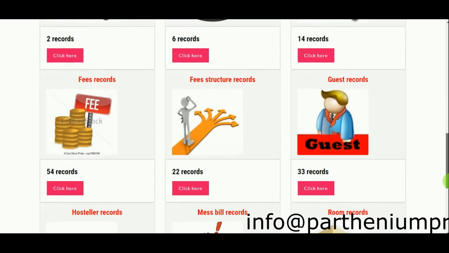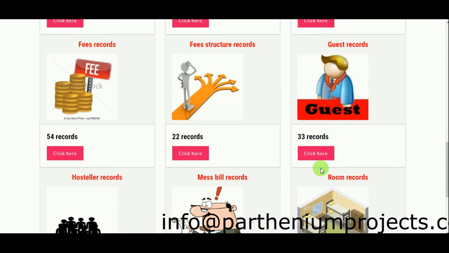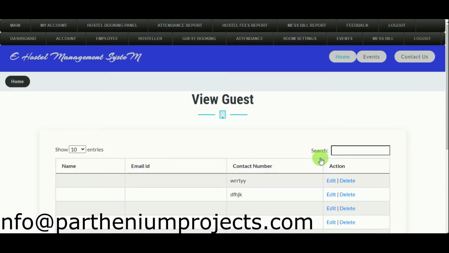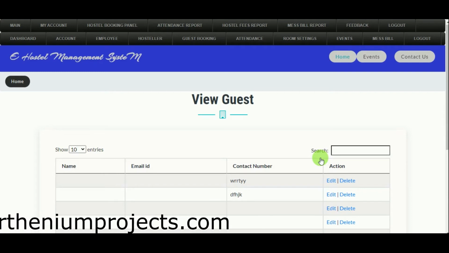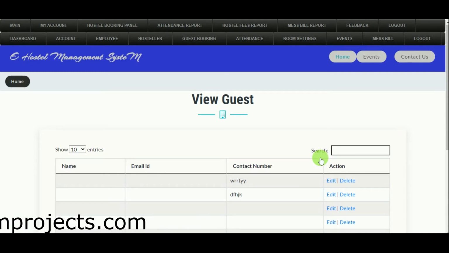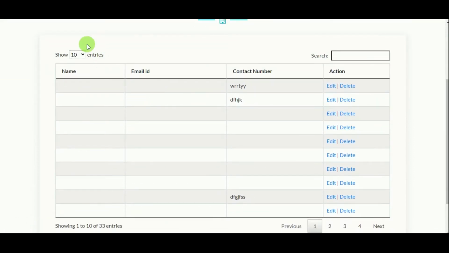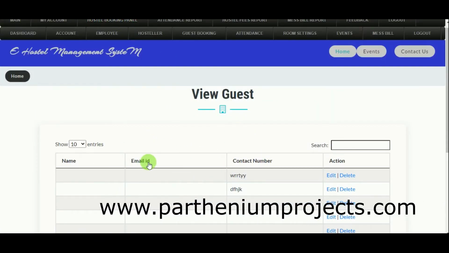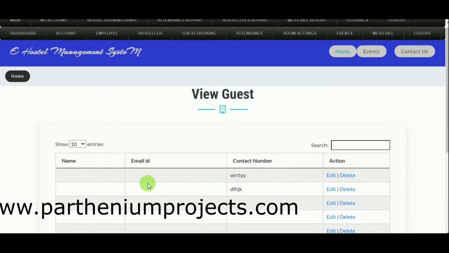Next we have guest records. Someone comes to the hostel and that particular person wants to be with his son or daughter. So that guest entry is done here. In guest entry, we enter the name, email ID, contact detail, and action. So you can view how many guests have arrived in the hostel.